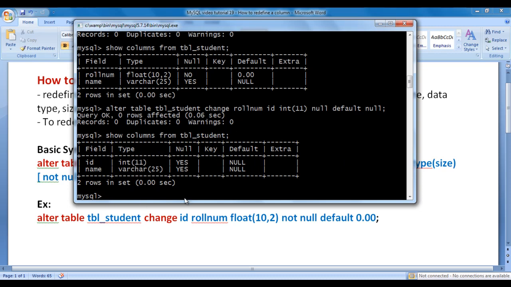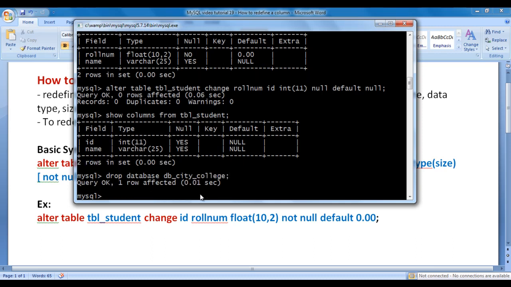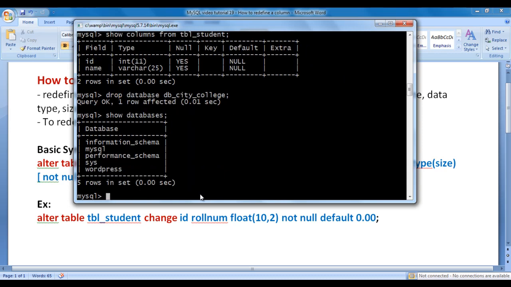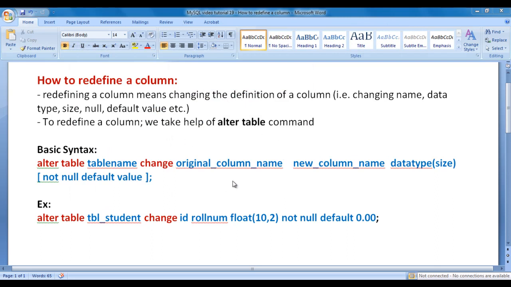Now I want to delete the DB_city_college database. I say here drop database DB_city_college semicolon. I hit enter. Query is executed. That means the database is deleted. Let's check out whether it is deleted or not. I say here show databases semicolon. You can see that the DB_city_college database is deleted, and I want to exit from the MySQL console. I say here exit semicolon. I hit enter. MySQL console is closed.